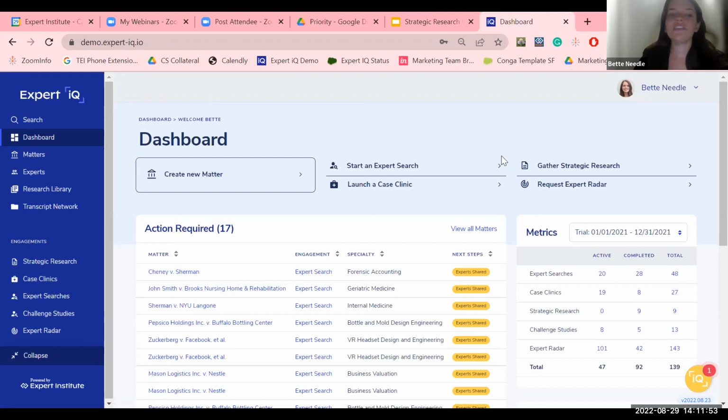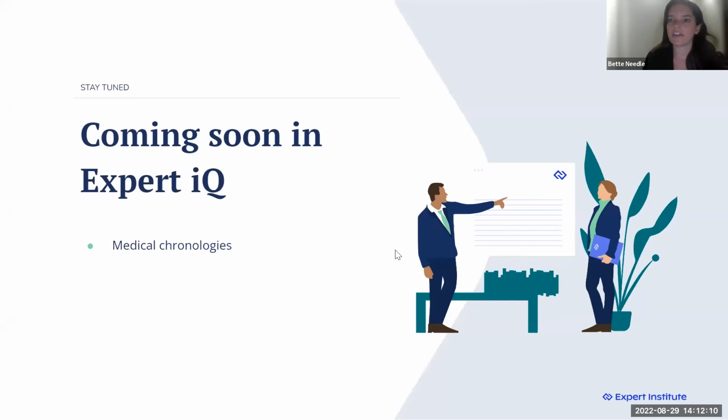All right, and just another quick update while I have you all: there's a lot to look forward to in ExpertIQ, and you'll be notified when we have new releases. Something that we are hoping to roll out in the next couple of months is the ability to request medical chronologies in ExpertIQ. So if you're interested in that, let us know, and you'll be the first to know when it's available.